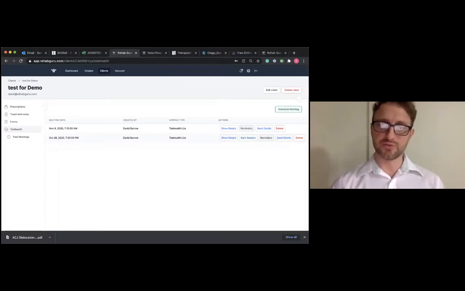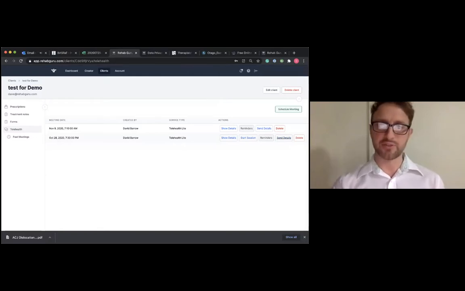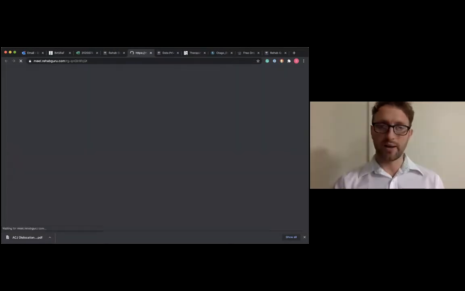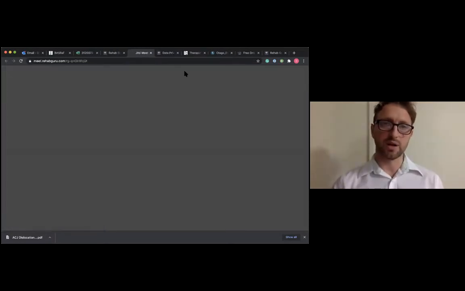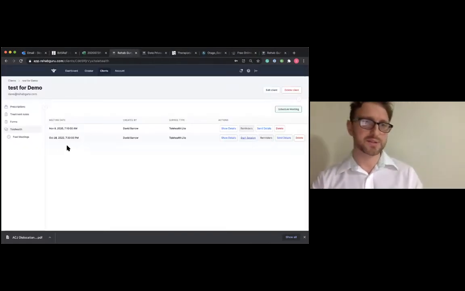You can send reminders, you can send the details, which will send it immediately to the patient, to their email address. You don't have to worry about copying and pasting any codes or anything like that, just so that you're aware when we start a session. I'll close it very quickly because you'll get an echo otherwise.